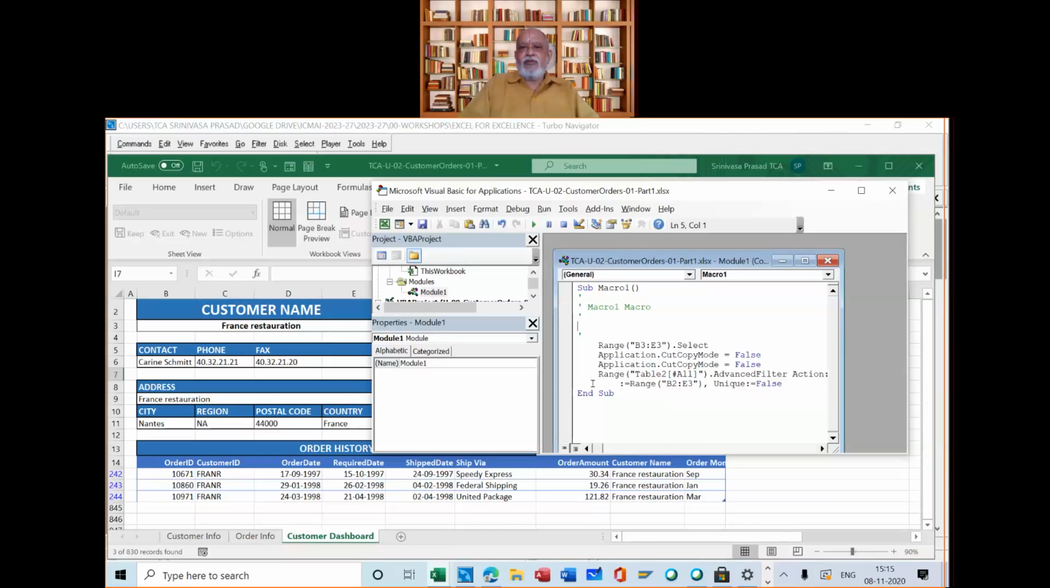Let us not worry what all these things are. We will only take the actionable line, that is Range Table 2, because that is the name we have given. Then the Advanced Filter action, I have done all these things. Now I will copy this.